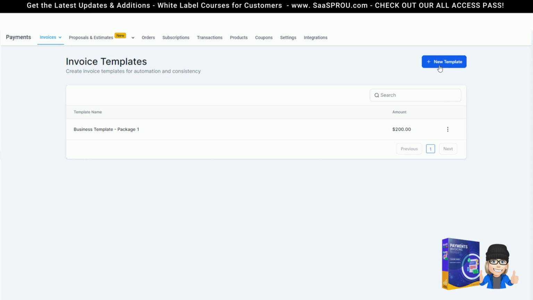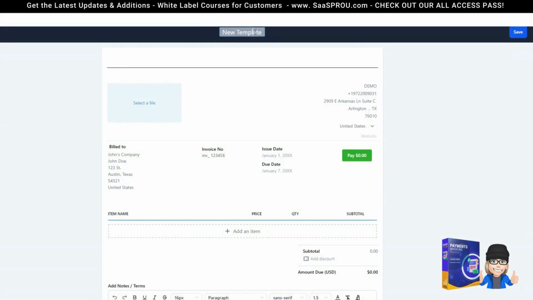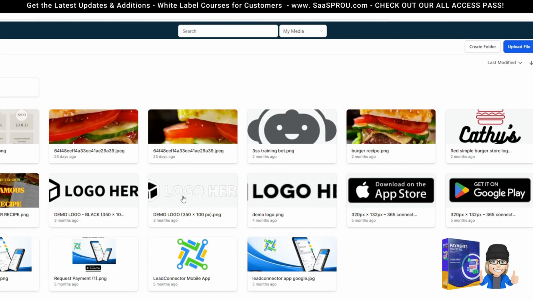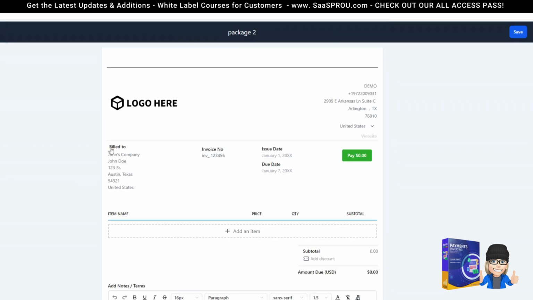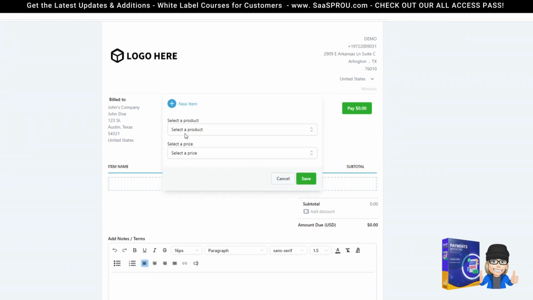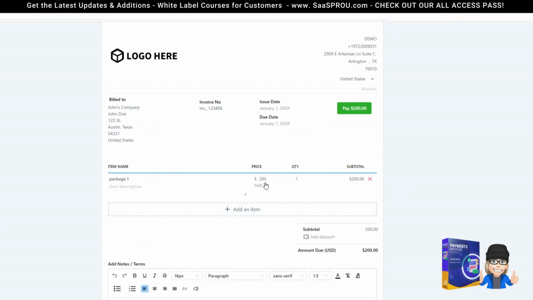All you'll want to do is select a new template. Give the template a name. You can call it whatever your package is. You can select your logo for your invoice. It'll show you right here the build to the invoice, all the information, your company information in the top right. Then you would select add the product, select product 1, 2. Let's do package 1. This is a one-time product.